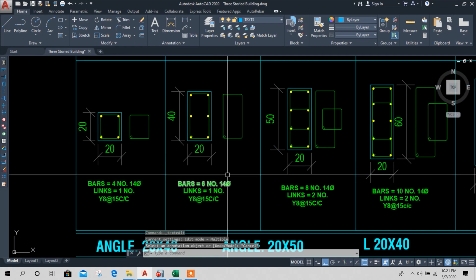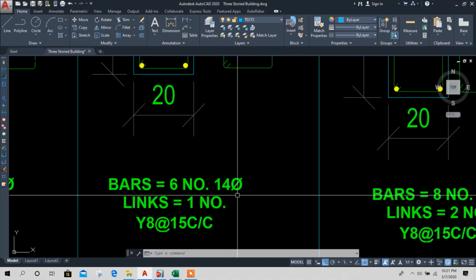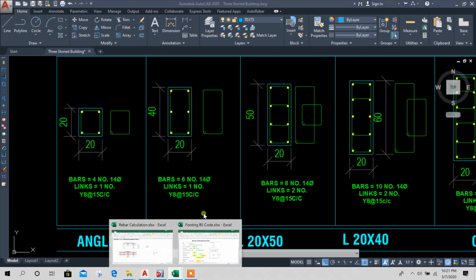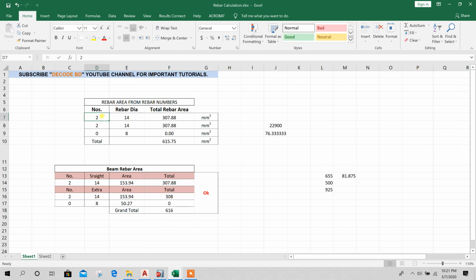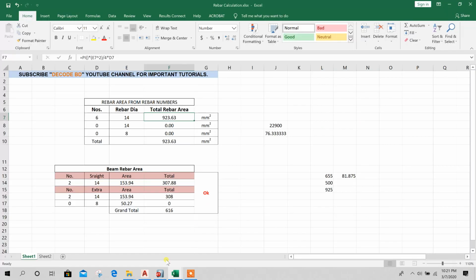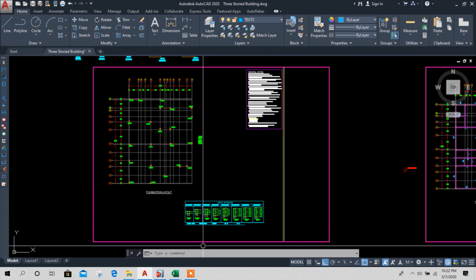So for 20/40, 6i14, that means 6 number of 14 millimeter dia bars. So we will check, 923. Here required is 660. So the provided reinforcement is more than required, so this is okay. In this way we will check other columns with the design result.